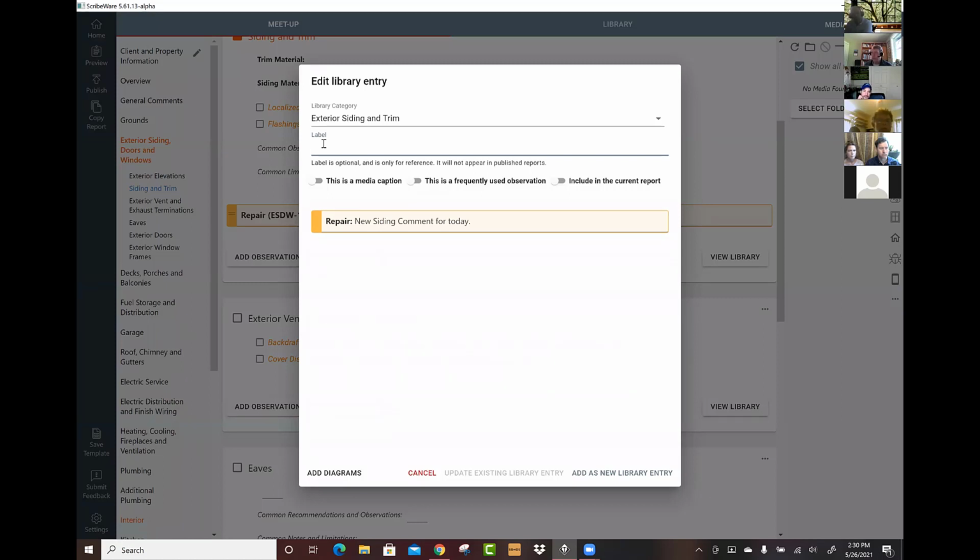So you might even, if you're messing with my library some and starting to intertwine things and you want to know, hey, this is a comment that Lisa authored, this is her comment, you might give yourself a little something like that, right? Your initials or something. And then new siding comment. These blue labels are visible only to the home inspector. These are not visible to the client. So this is a great way to distinguish your comments from my comments.